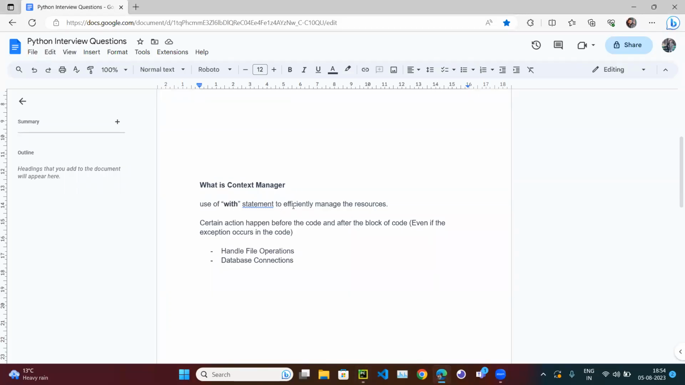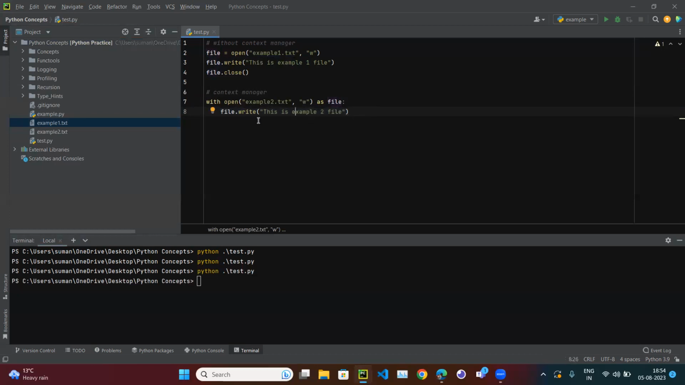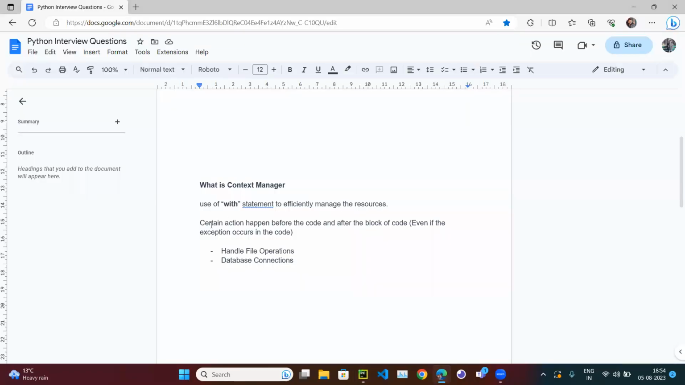So how is this going to happen? Basically, this is our actual code, we are writing the file. A certain action happens after the code which we did not even write. Something happens after the code which we did not write. And what is the action? The file dot close. The same thing: a certain action happens before the code and after the block of code, even if an exception occurs in the code.